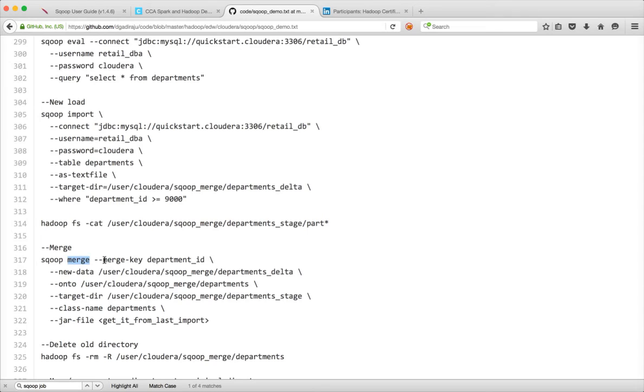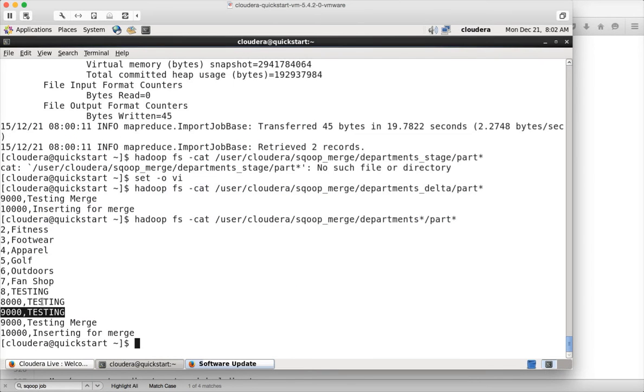Merge is the command, and merge key is the key which it should use to do the merge. If you observe this data set, what it will have to do is join the data in the departments directory and departments_delta directory, and wherever there is a matching key, it should fetch the latest value which is from departments_delta, and also it has to fetch all the new records that are part of the departments_delta.